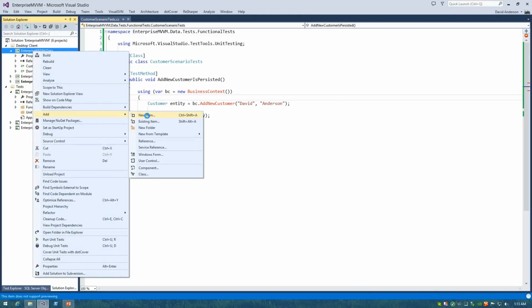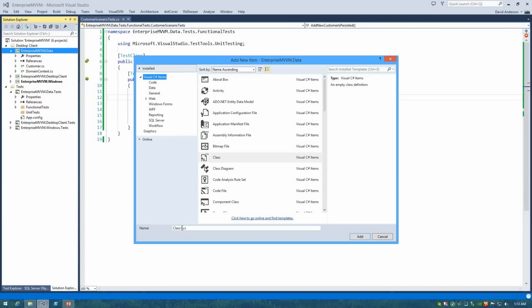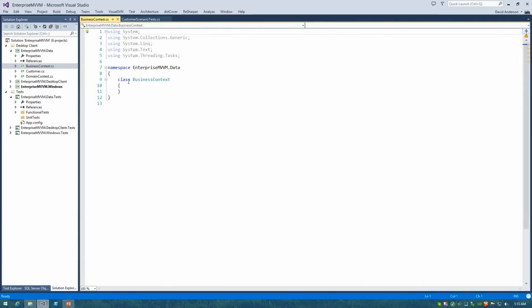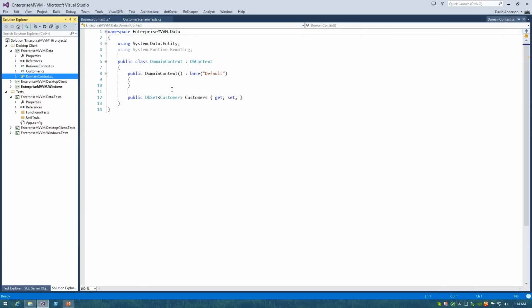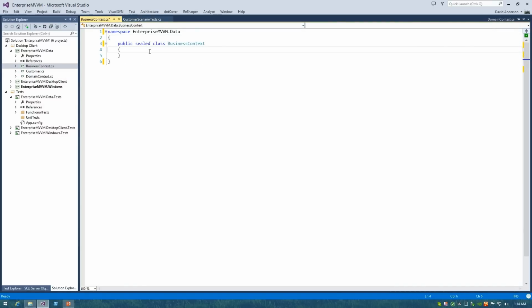We'll go up to our data library and we'll go ahead and create a new class. And we'll call this business context. Again, make that public. And what we will do is we will seal this class because we don't want people essentially to get around the business rules. If they need to, they could go down to the data layer itself and use the domain context and not the business context.